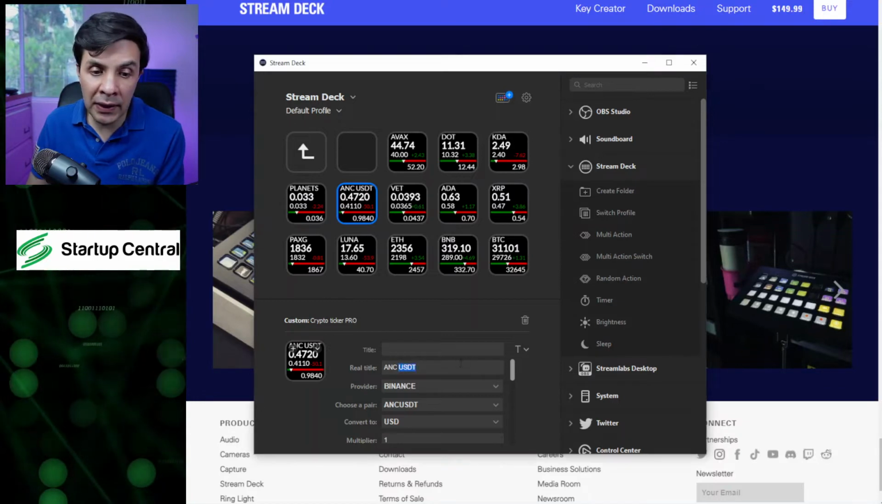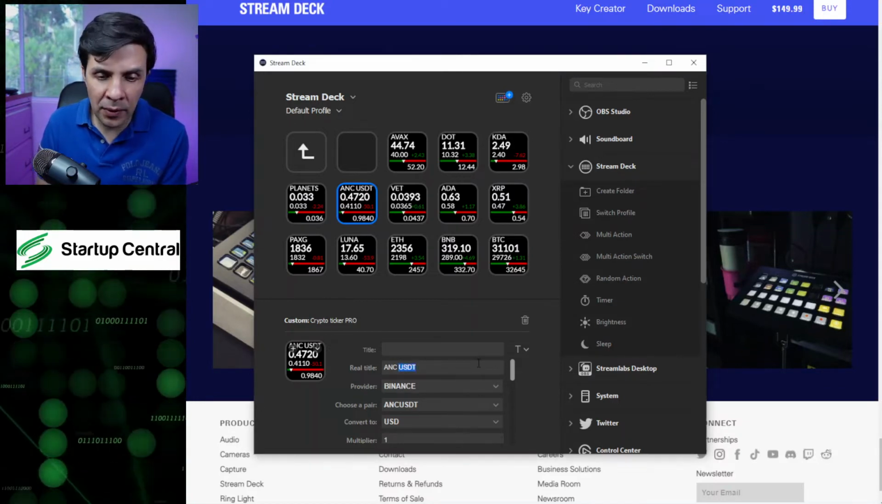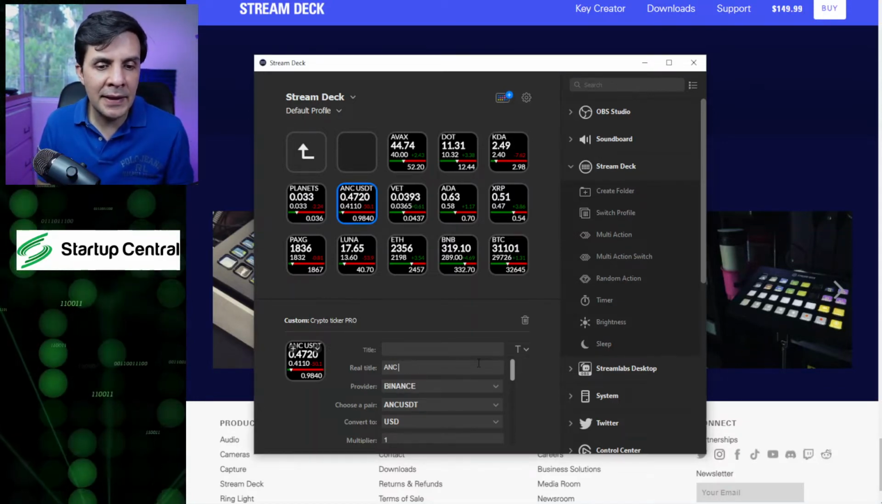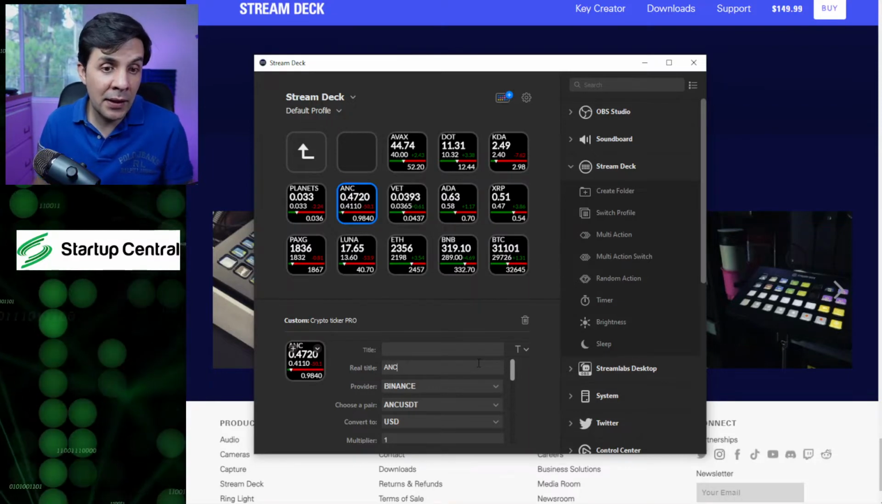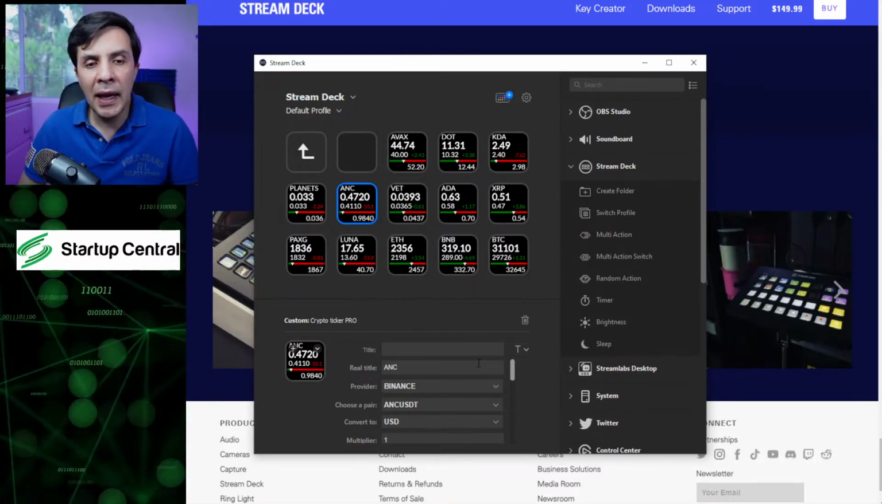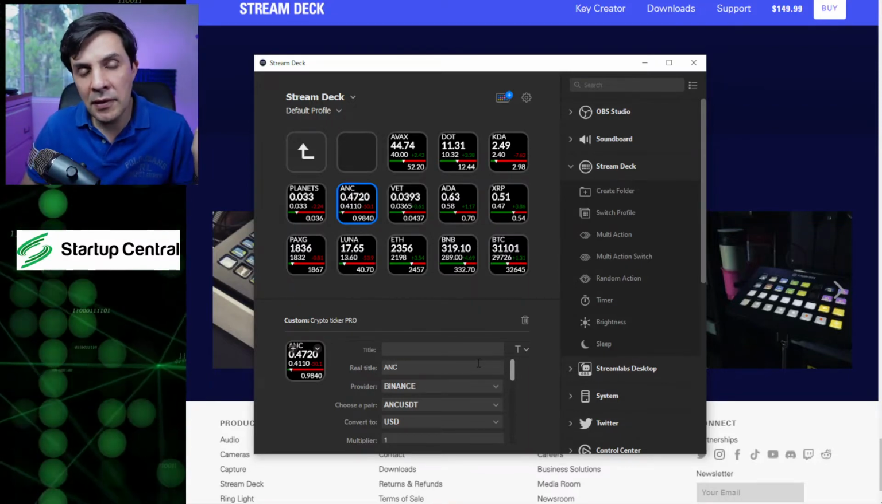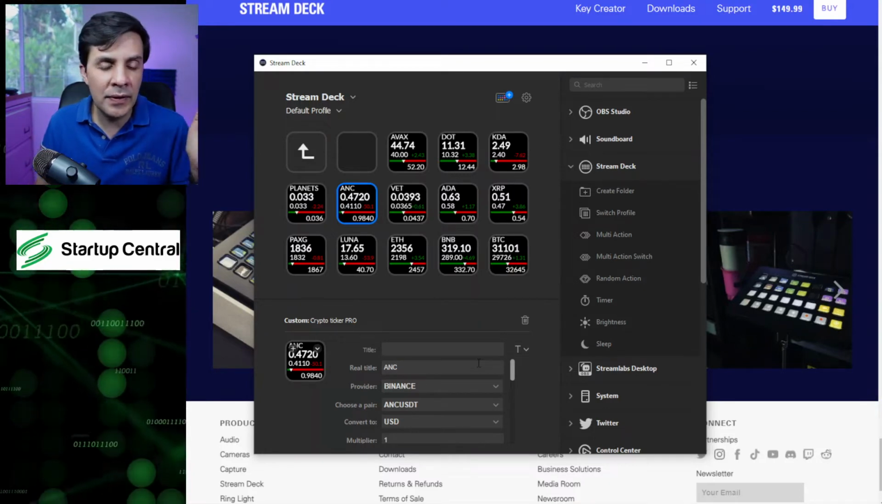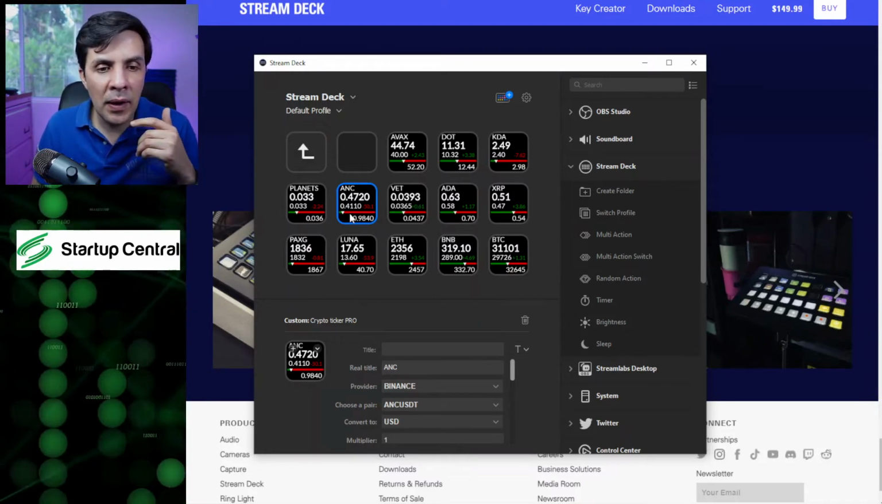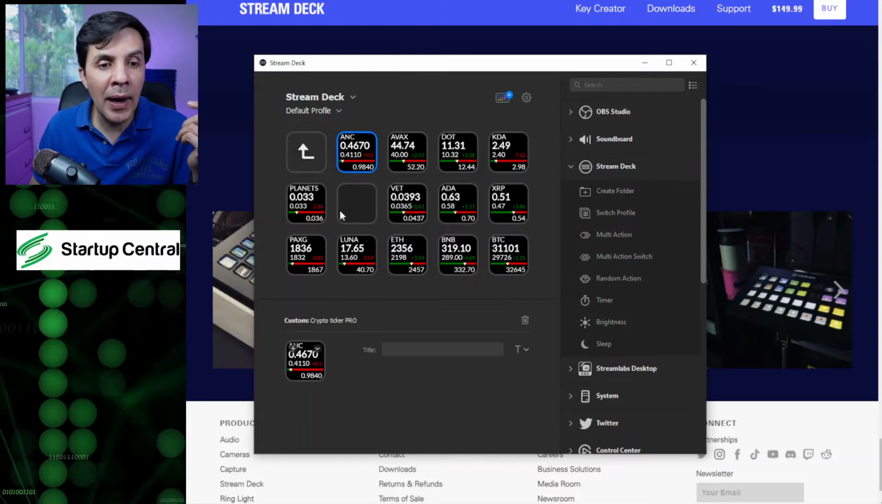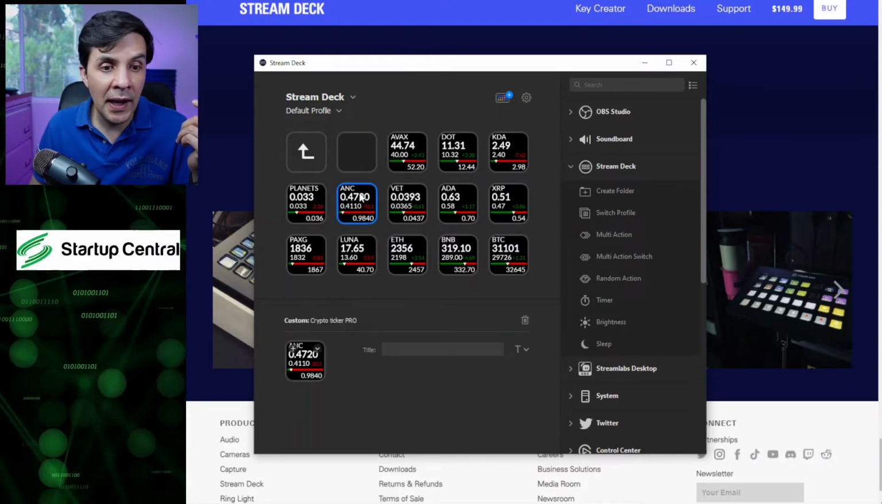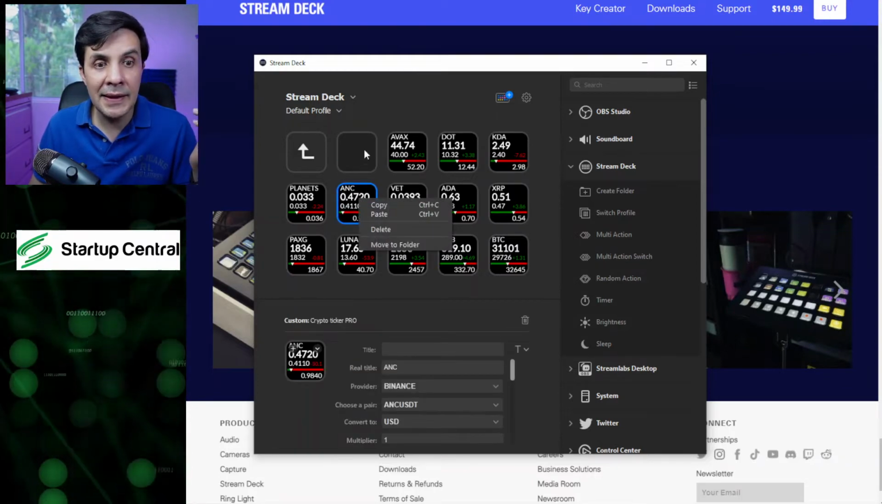As I was mentioning, you can rename this to anything you like. So you can say ANC USDT, or just leave it at ANC, which is my preference, because every crypto, I just track it as compared to USD or a stable coin. So it is this easy. You can move them around if you don't like them in a certain place. So that's as easy as it gets.